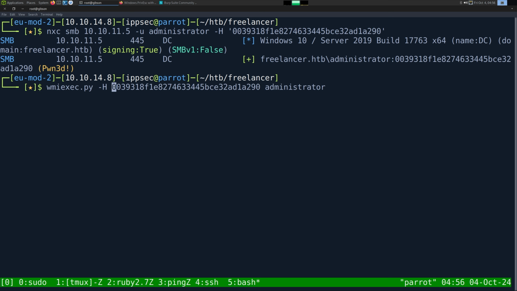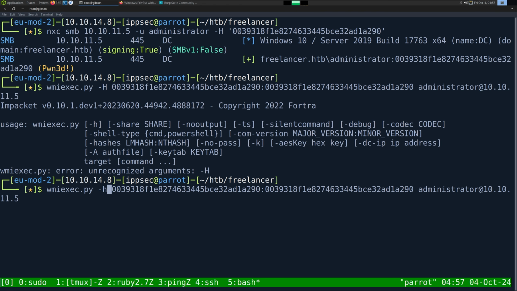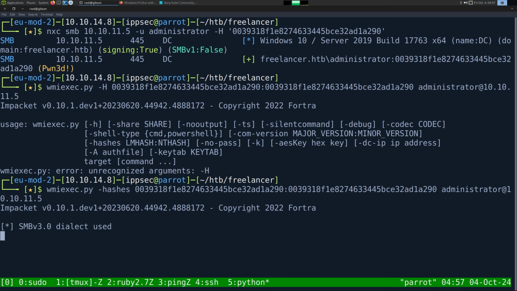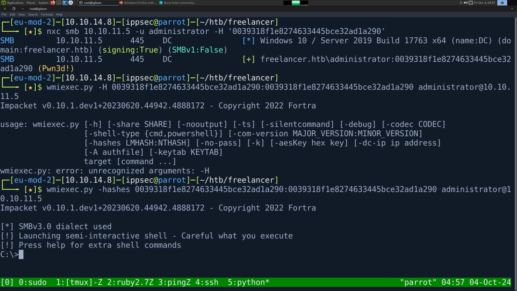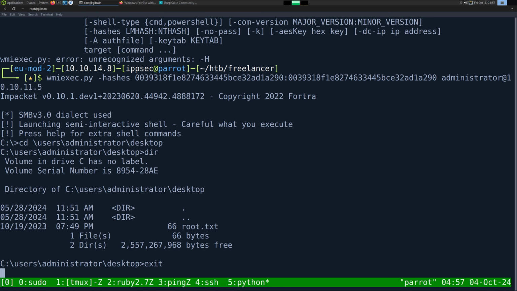-h. I think we just specify the hash this way. At 10.10.11.5. It is -hashes. And there we go. So if we do a cd users administrator desktop, dir, we can get root.txt. So that is the intended way to do this box.